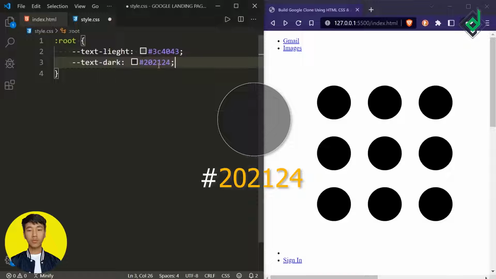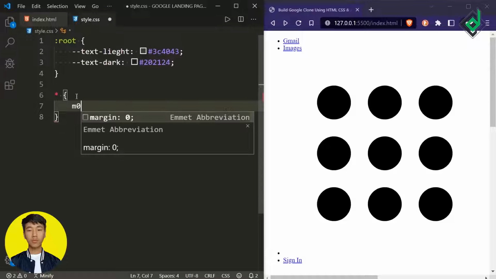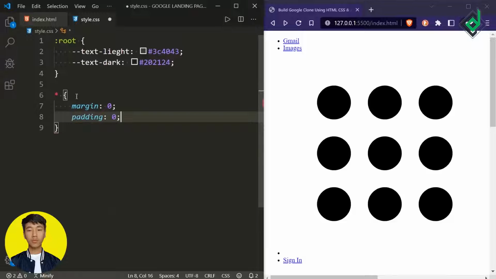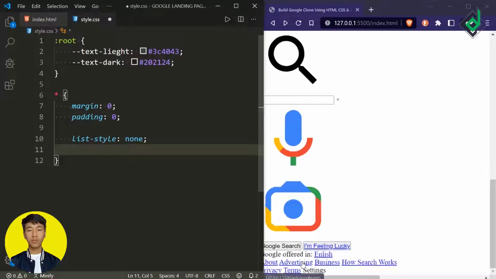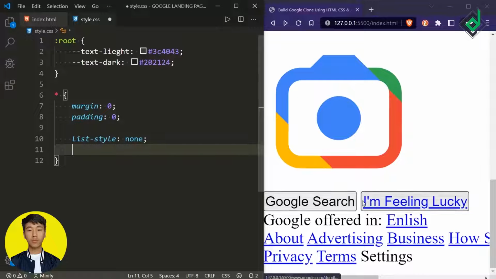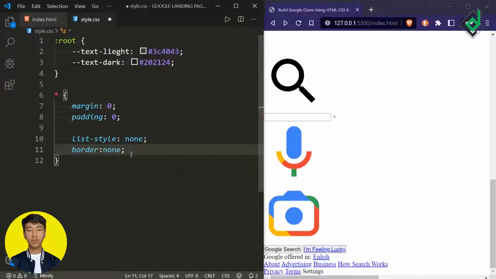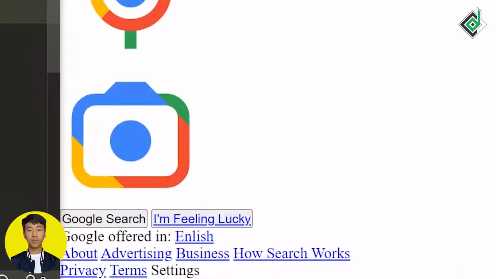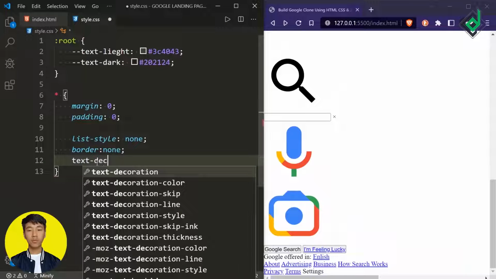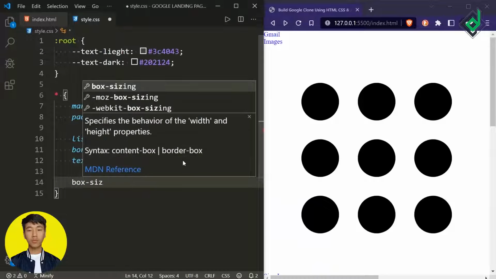As you can see, when you use list element, by default browser they do provide margin padding. So in order to remove that, for the universal selector, let's give the margin and padding of 0. List style to none. And also you can see if you are using button element, by default they do provide border with background color. So for that, let's give border to none. And also you can see whenever you are using anchor tag, by default you will get the blue text with underline. So to remove that underline, let's give text decoration to none. And also box size into border box.